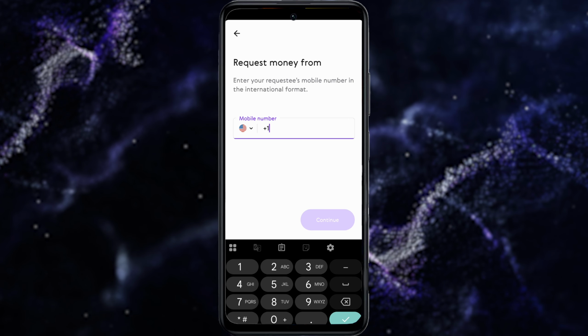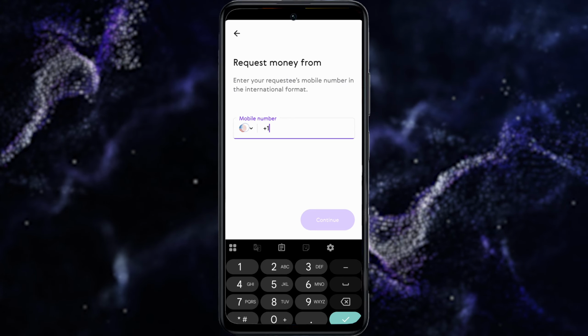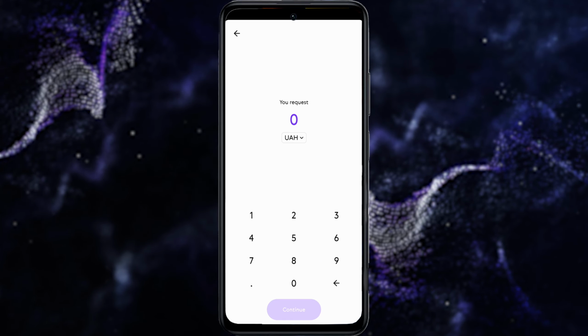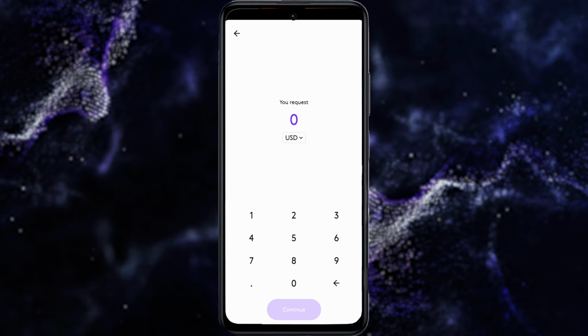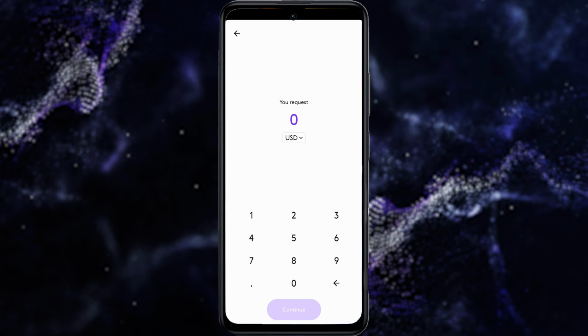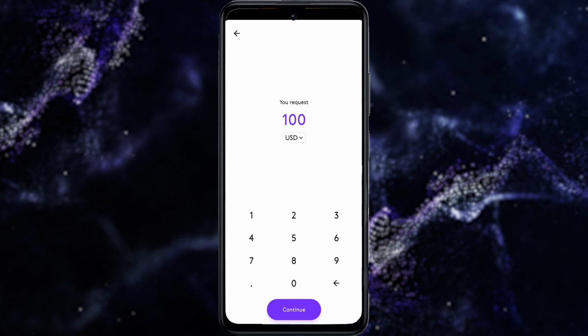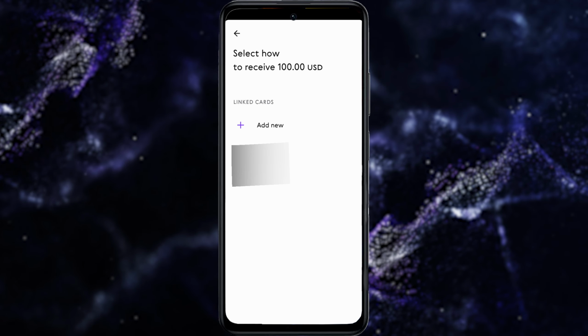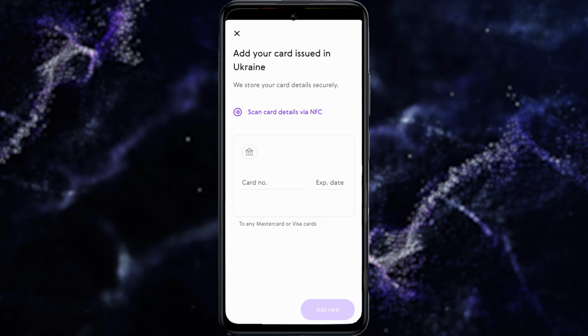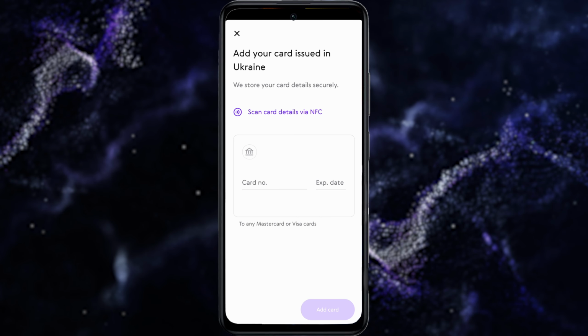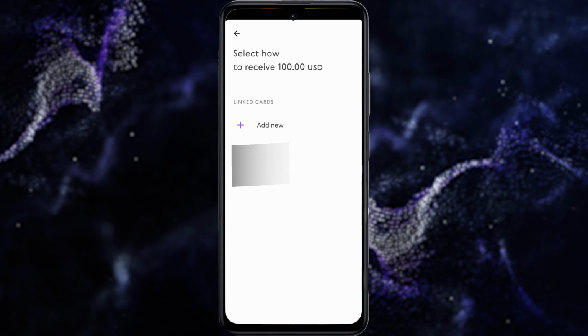Let me type in the one for your example. All right, I typed in the number, and in here you choose in which currency you wish to receive. In my case, in dollar. You just type in, for example, some amount, say $100, like that, and then you press on continue. Then in here, as you can see, you will have a screen where you will have to add your card. So go ahead and add the card. You can just scan it or enter the details manually.